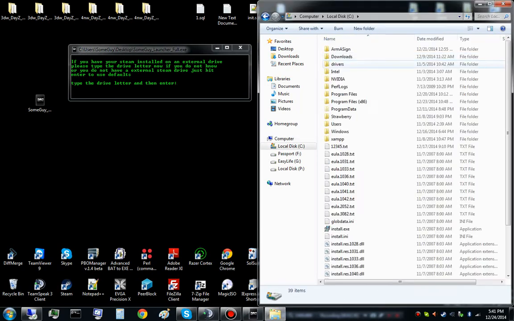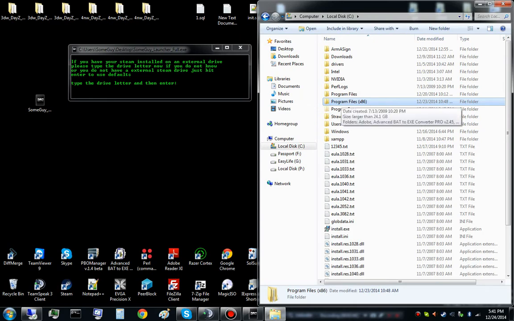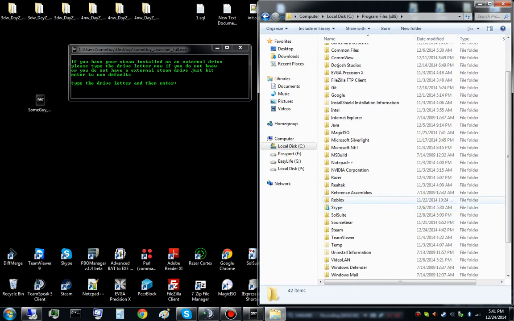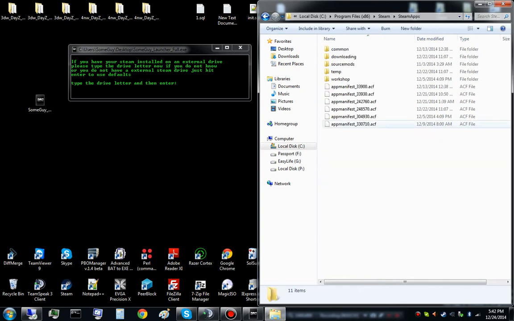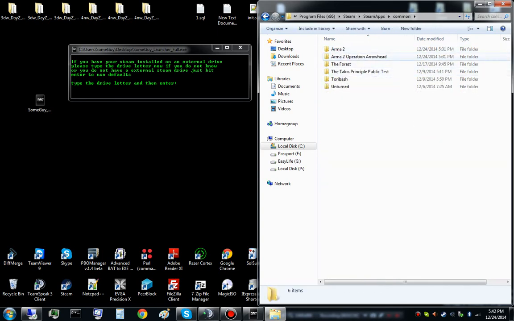So basically, local disk C, program files, or program files x86, depending on your operating system, 64-bit or 32-bit. So basically, mine is in here since I am 64-bit, and I will look for Steam. There's a Steam folder. Now I will go down, Steam Apps, Common, and there we go, Arma 2, Operation Arrowhead, both of them right there. So mine's already there. I'm going to just go ahead and hit enter because I'm default setting.